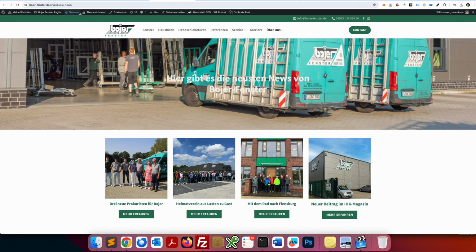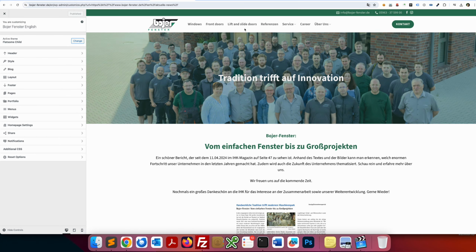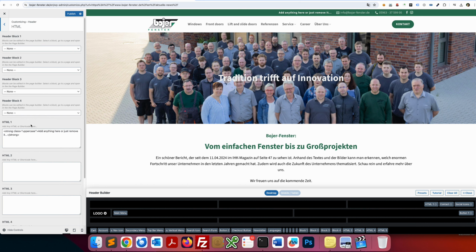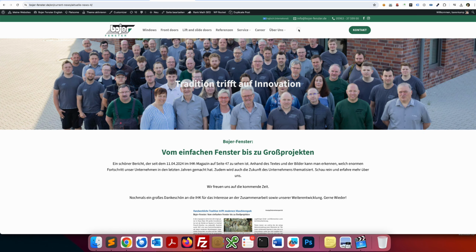And I will go into my English site now, into the customizer. Then I go into the top bar here and I add an HTML element, for example. And inside this HTML element, I will put this shortcode. And you directly see here at the top that we have a country selector in. When I close the customizer now, you see here we have the country selector with English International, where we are at the moment. And you have German Germany and English International as a selector.